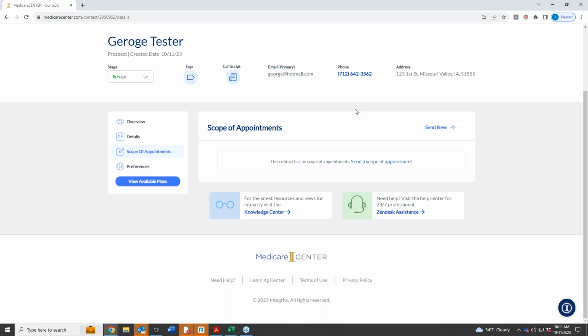I want you to be very, very careful with this because you as the agent are not done at this point. You actually have to click on the link that'll pop back up right here on the screen and go in and fill it out yourself as the agent and submit it. Once you have done your portion as the agent, then that scope of appointment is considered valid and compliant.